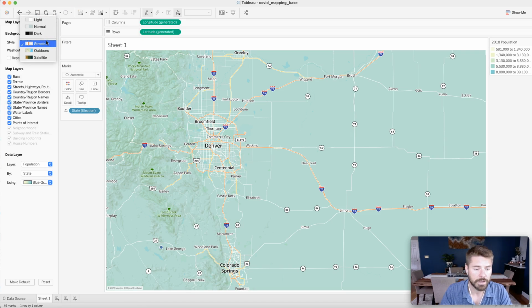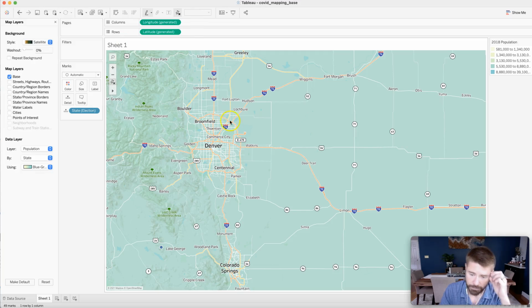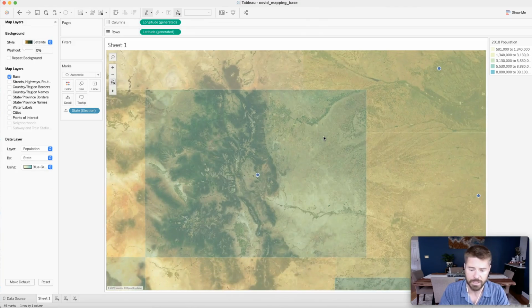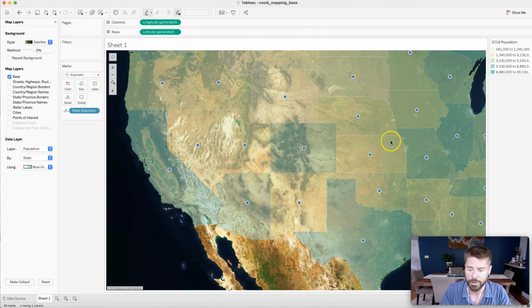What else can we do here? The other one that's very important is if you go up here and go to satellite. This can be really important for all sorts of reasons. You can get an idea of land cover usage, like what's going on there, whether it's densely populated or not.